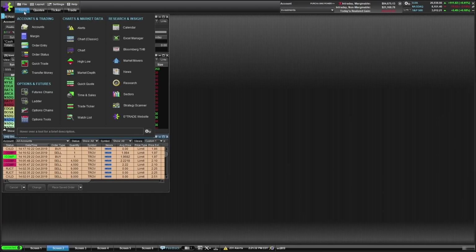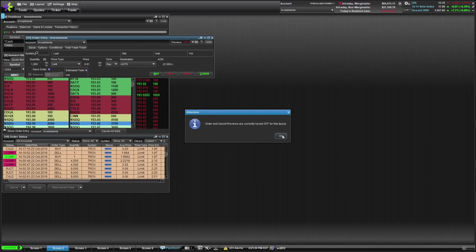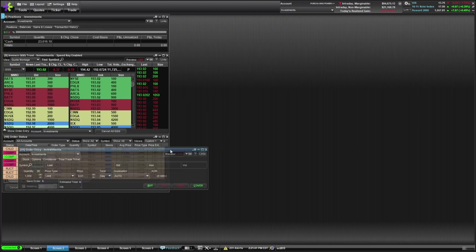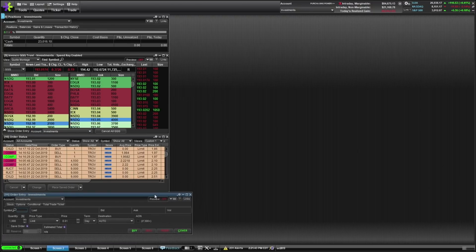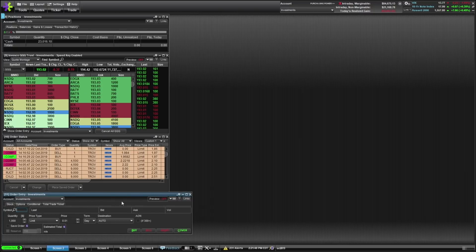Then I go to Tools and I go to Order Entry. Now this one is giving me the warning that previews are currently turned off. The preview is off, which means if I press the buy button, it's going to go through right away. It's not going to pop up and say, hey, are you sure you want to place this order? And that's okay with me.